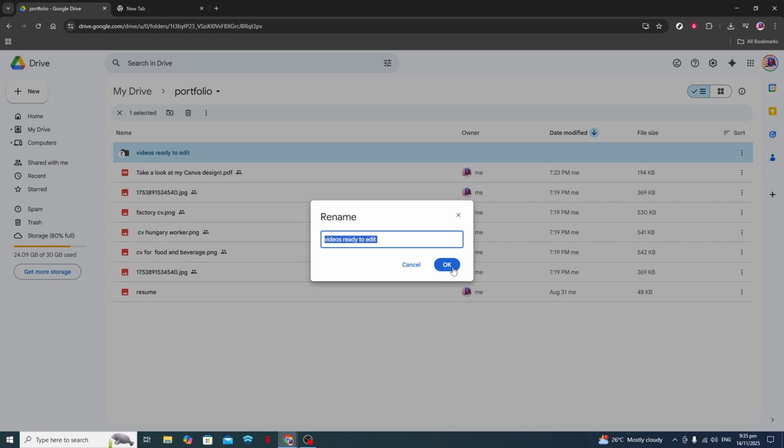And there you have it. You've learned how to easily create shortcuts to Google Drive folders, maximizing your productivity and organization. This small yet powerful tool is sure to save you time and make your digital workspace more efficient.